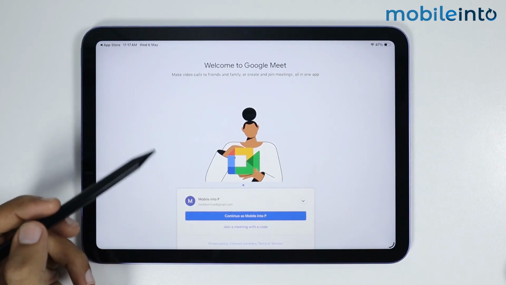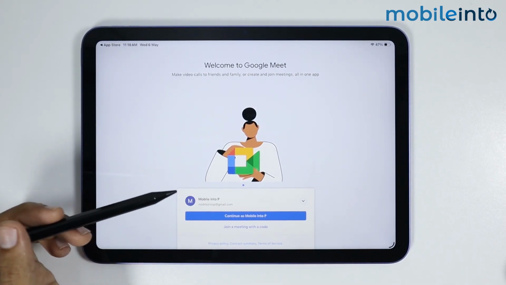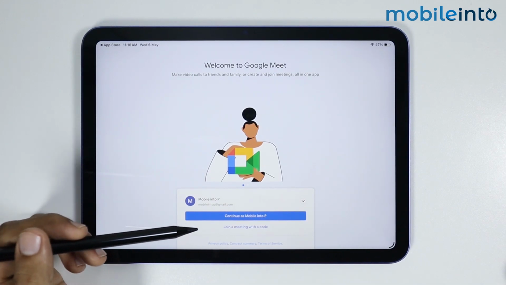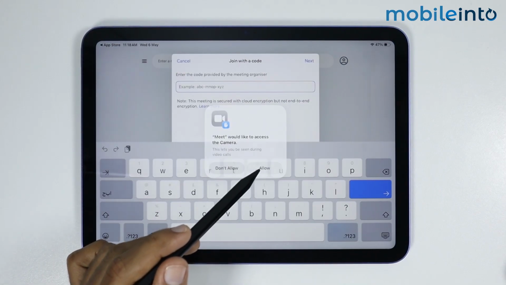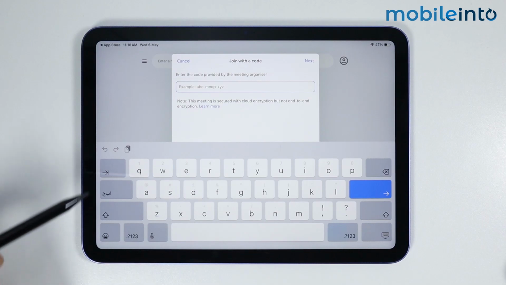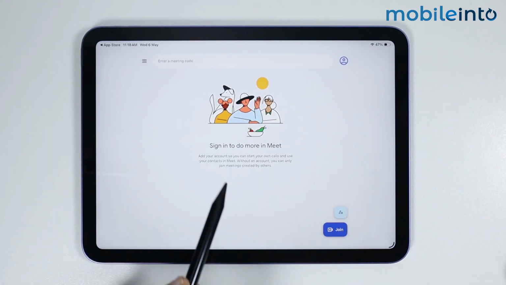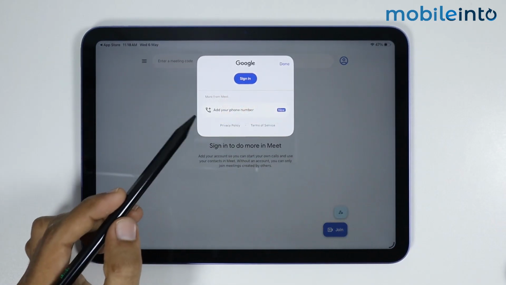Now if you have just downloaded Google Meet on your iPad, you will have the option to use Google Meet with a Gmail account, or you can use it without using a Gmail account. For example, if I select join a meeting with a code, I just give Google Meet all these permissions. Now after that, just select cancel. As you can see, we are now able to use Google Meet without a Google account.